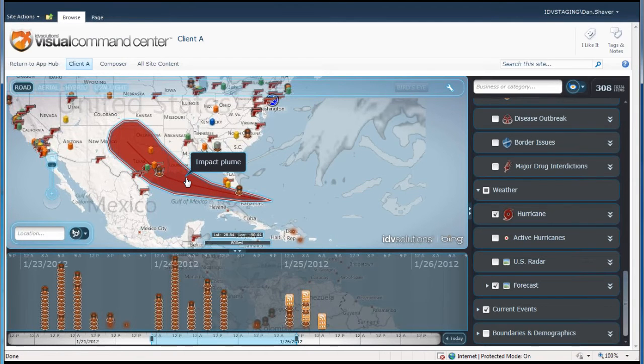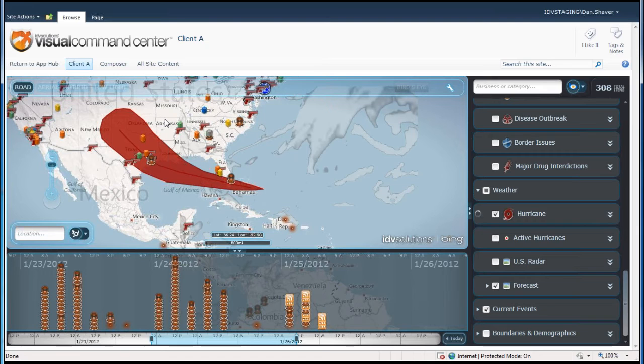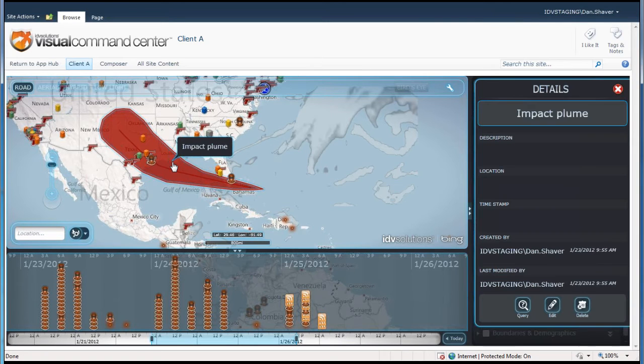What does this mean for our organization? What does it mean for our travelers? What does it mean to our assets? And getting to the answer of what does it mean is very painful and requires a lot of coordination and a lot of time. But with the Visual Command Center, it's very easy to get the answer. So we click on the impact plume.